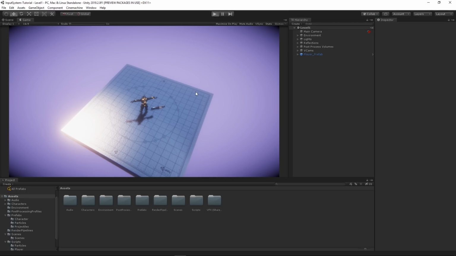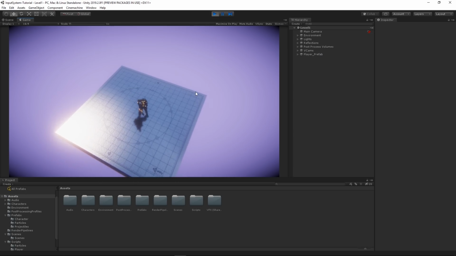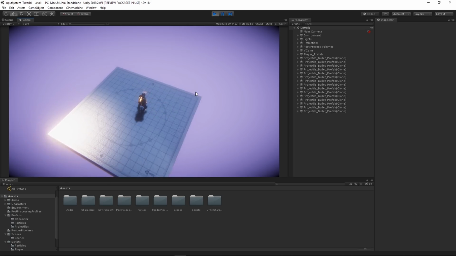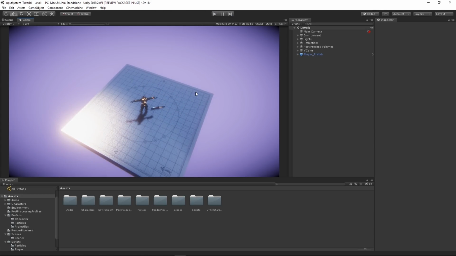Here we have a demo project with a player that can be controlled via the WASD keys to move and the arrow keys to aim and shoot. When we press one of the arrow keys, the player aims in that direction and shoots. This is a fairly traditional twin-stick shooter configuration for keyboard input.